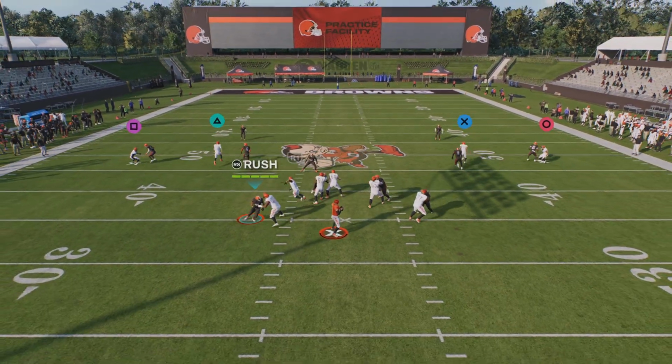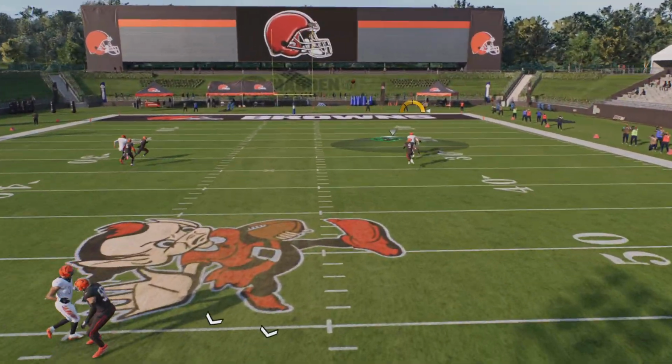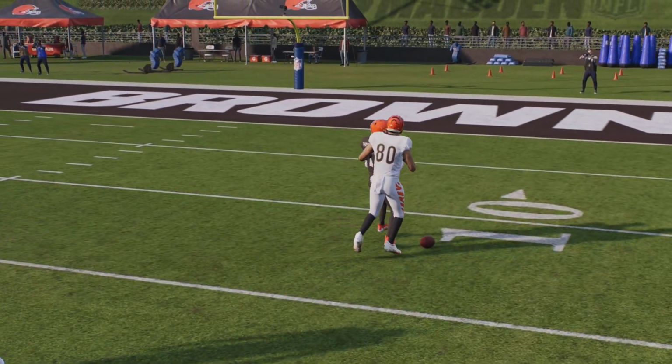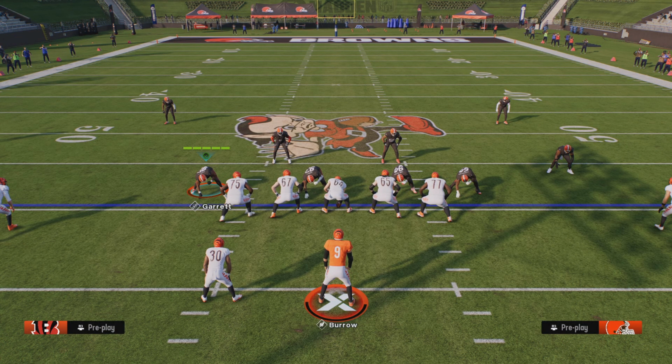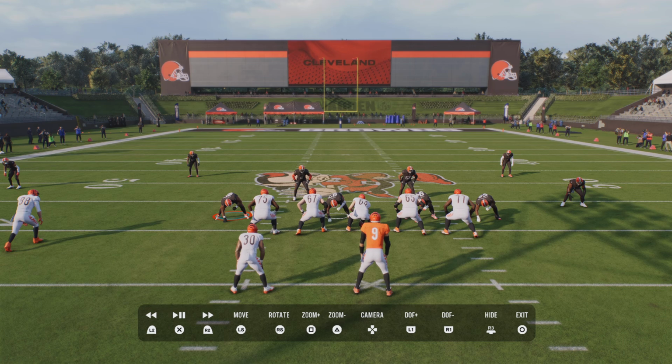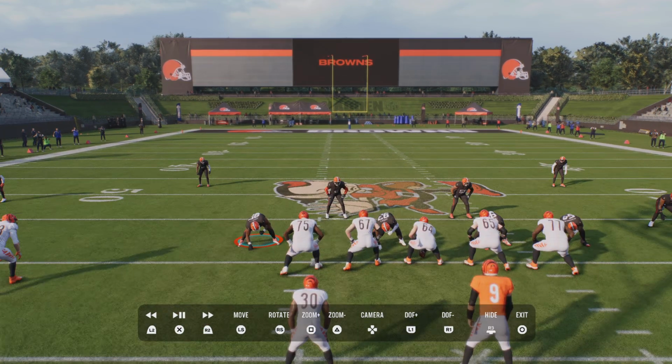See the safeties kind of drop back in the same way as in a cover 2 zone, right? Look at the replay just so you can see that for yourself. Go over it again. We can go through it slower.